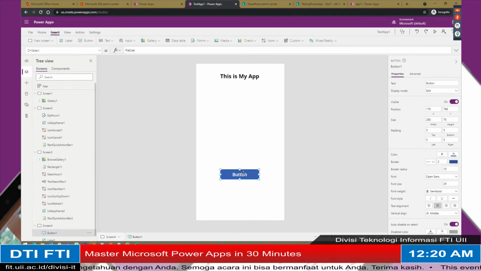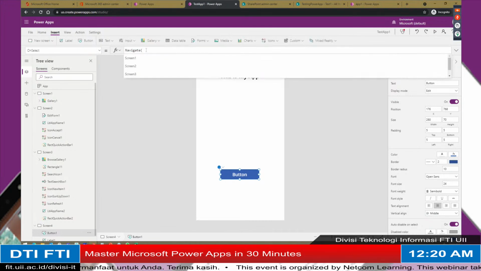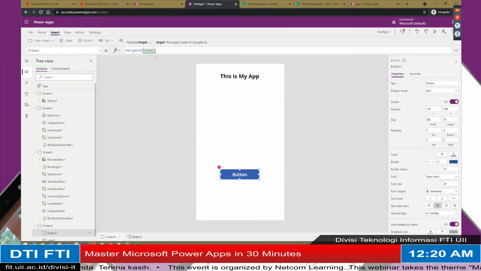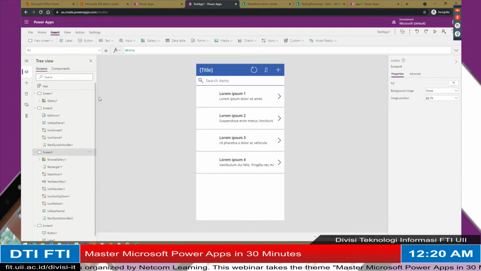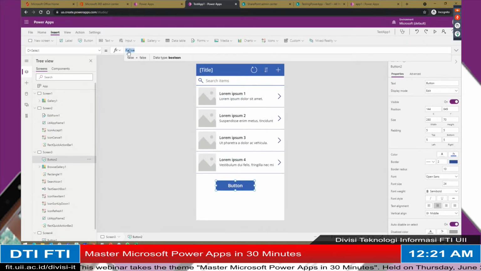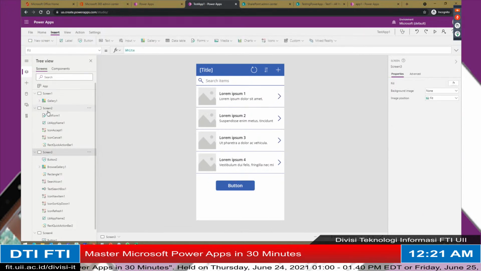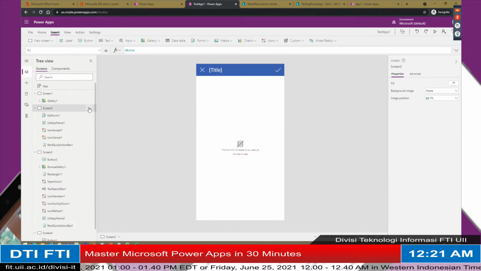Now let's say I'm on screen 4. I can use this button and say the OnSelect property is simple English. Navigate where? To which screen? Let's say screen 3, and simply close the bracket. If I go to screen 3, I'll again create a button where I would say navigate where? To screen 2. If you want, at any point of time, we can create a home button where it will take you to the first page of the application. Let me just delete this.